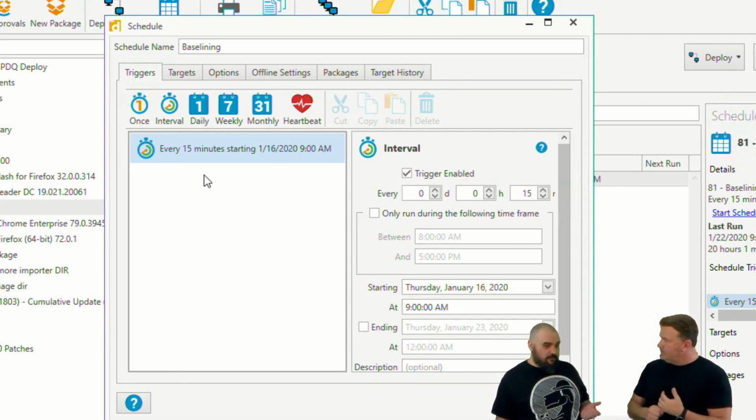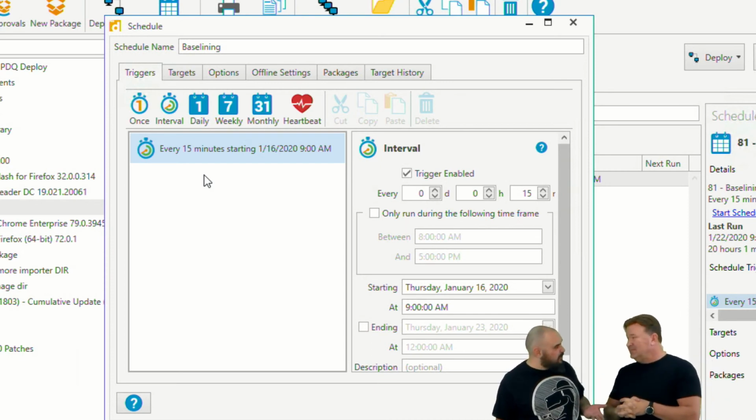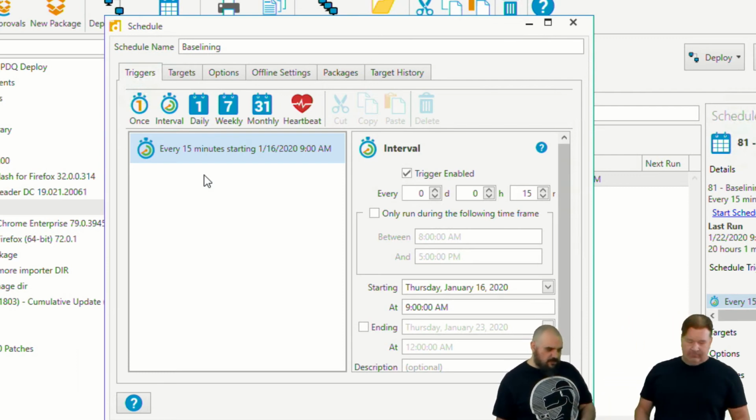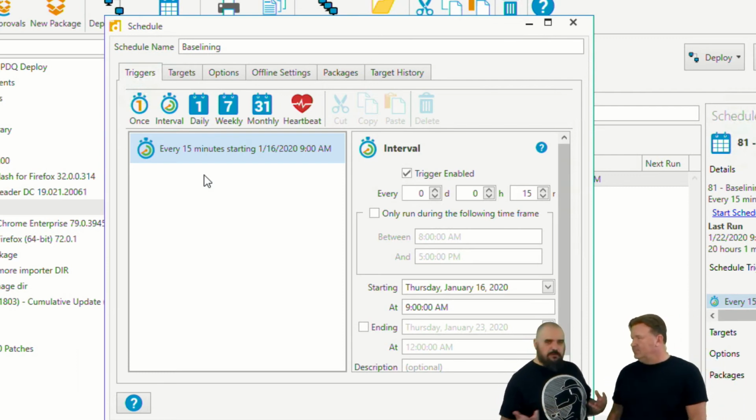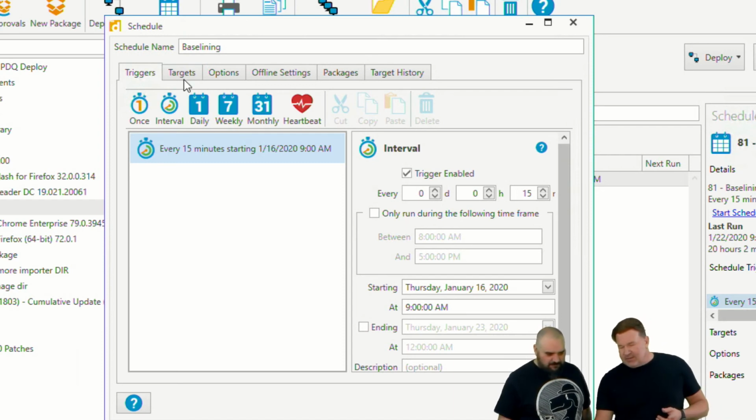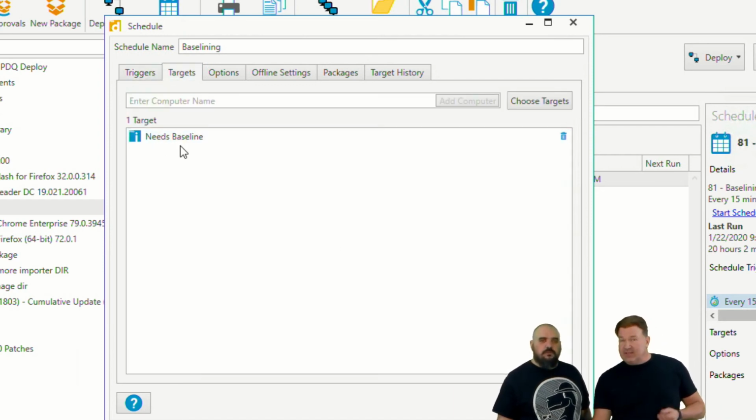If your baseline includes 10 different applications to install, every 15 minutes it's probably not going to be done installing those before it once again kicks off. So just make sure we have 15 minutes because it's a lab environment. Targets: we're going after the collection that needs a baseline that we built in inventory. And again, just choose targets.